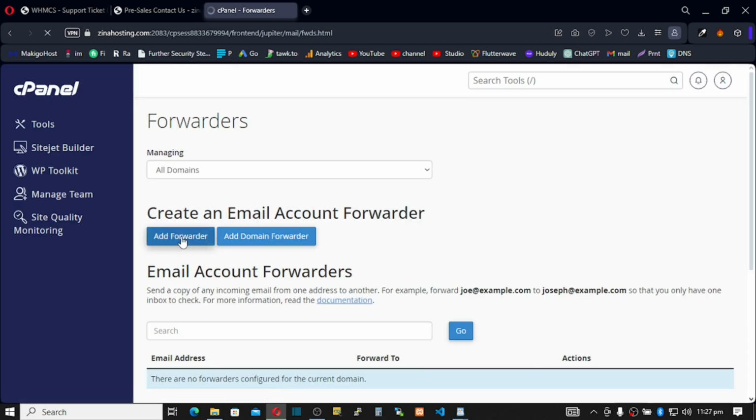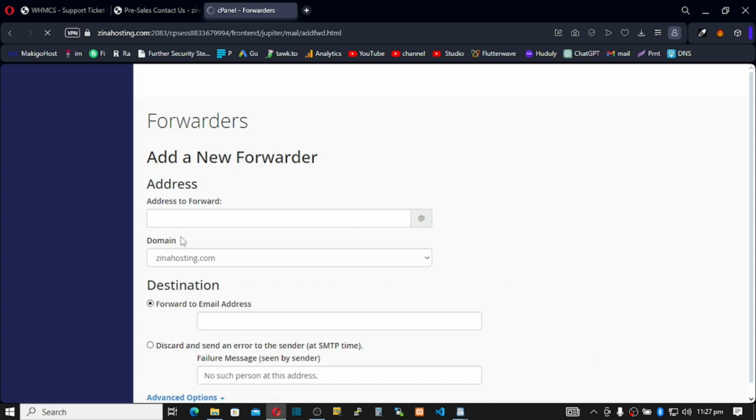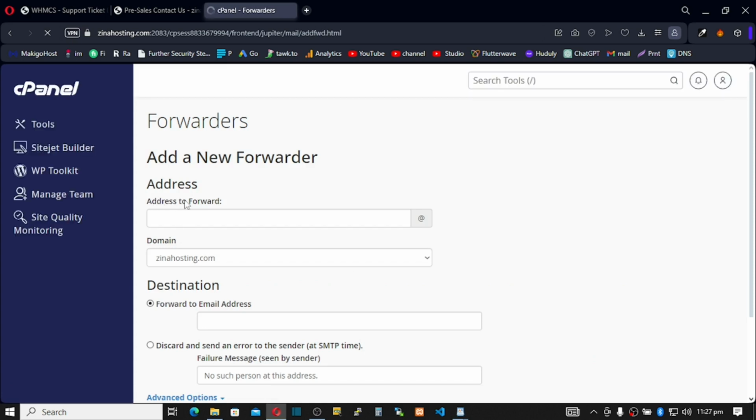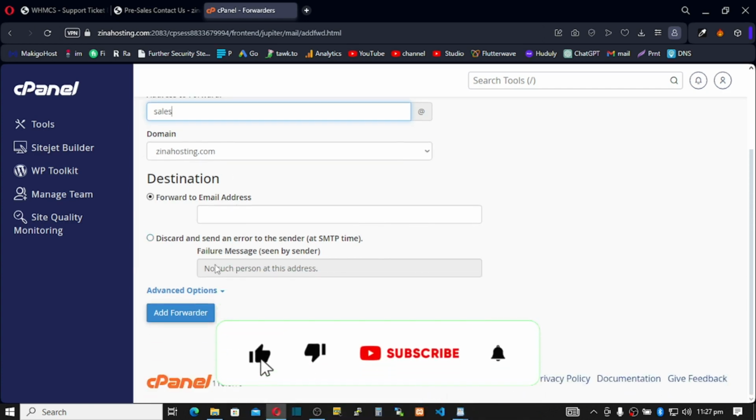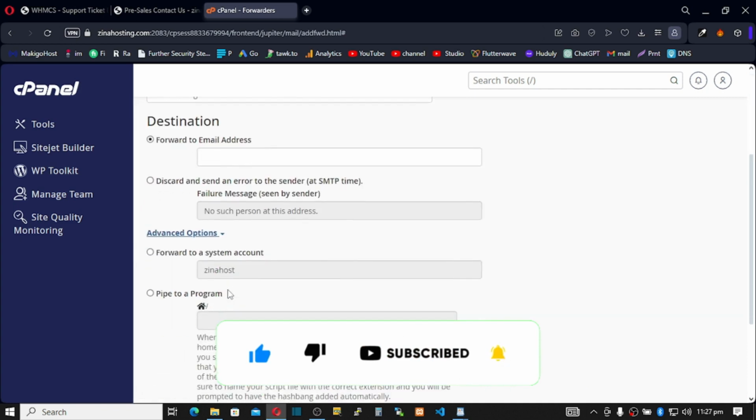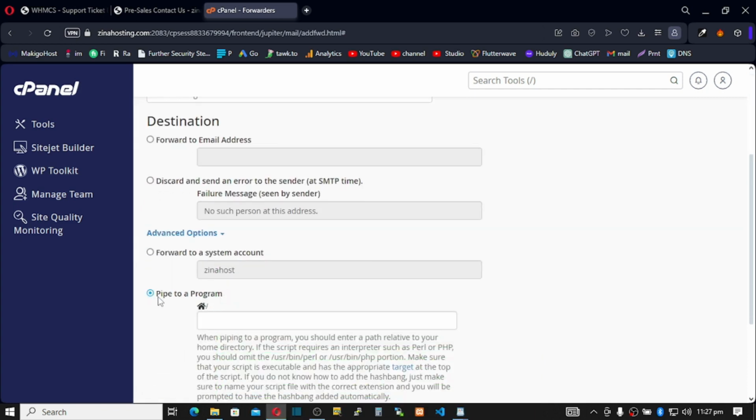Click on add a forwarder. And then we're going to add a forwarder here. So first, let's talk about our sales department. So sales at your website name.com. And we're going to pipe it to a program. So click on the drop down and pick pipe to a program.